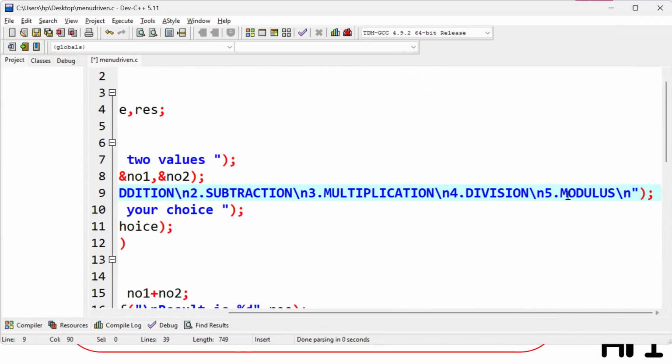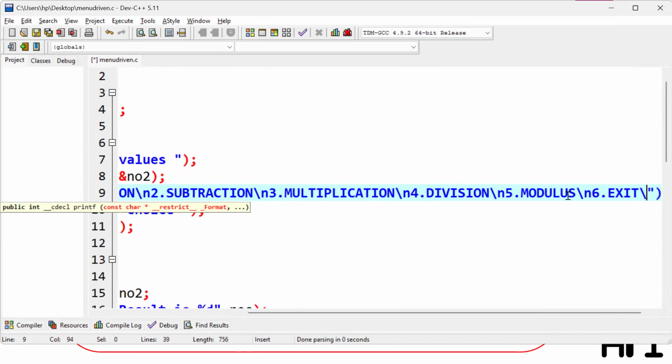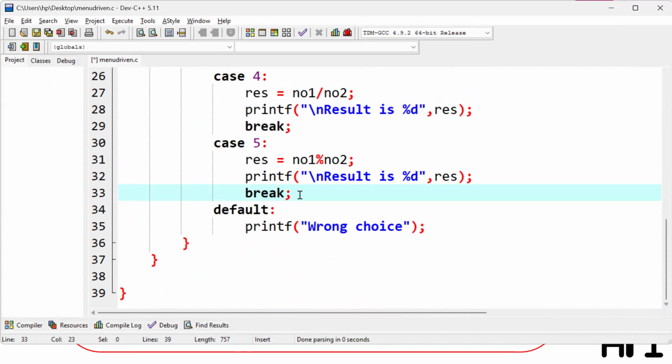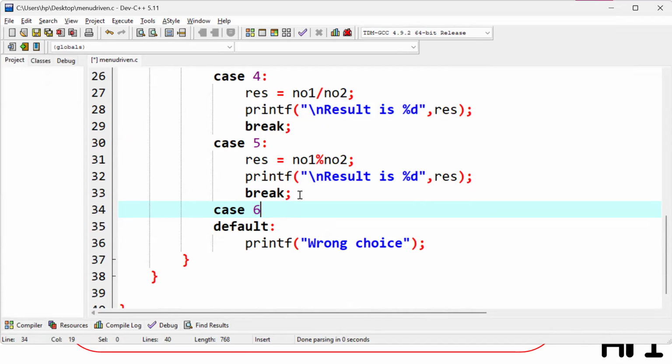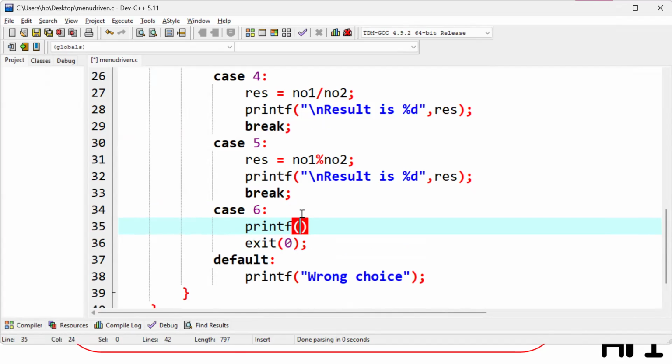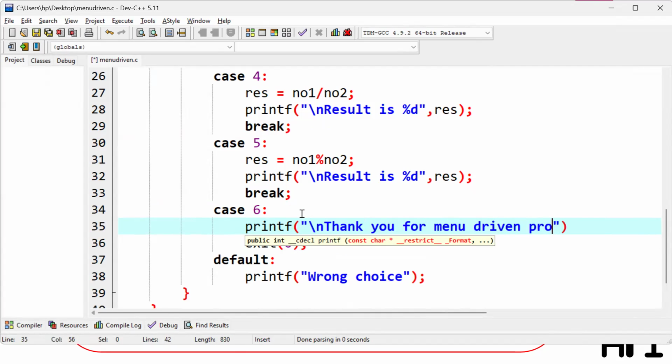Now I have to give one more option to the user to exit. And to exit, you have to write case 6 here. Simple, I'll write exit within brackets 0. 0 is a value for normal termination. If I want, I can give a message also: Thank you for menu driven program. After that, it will exit.